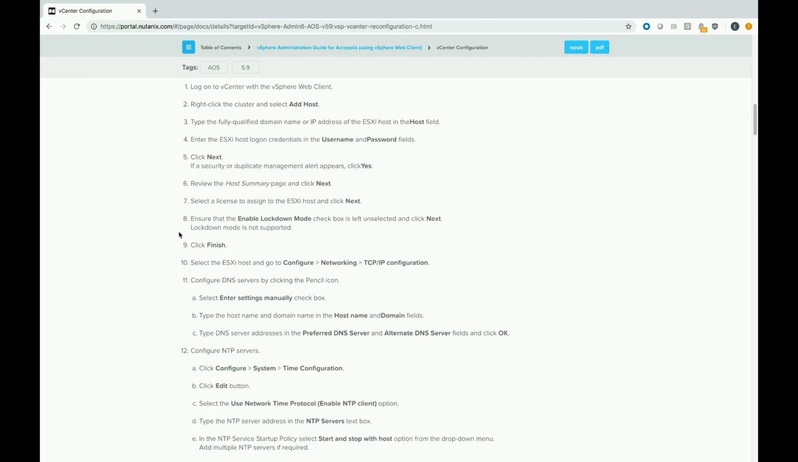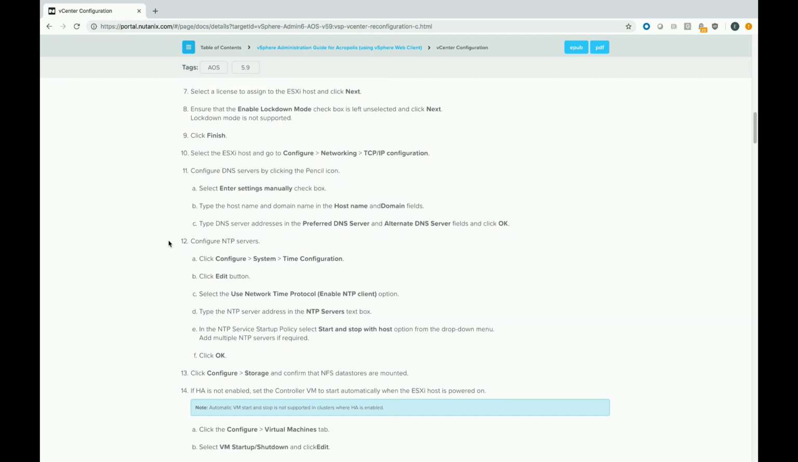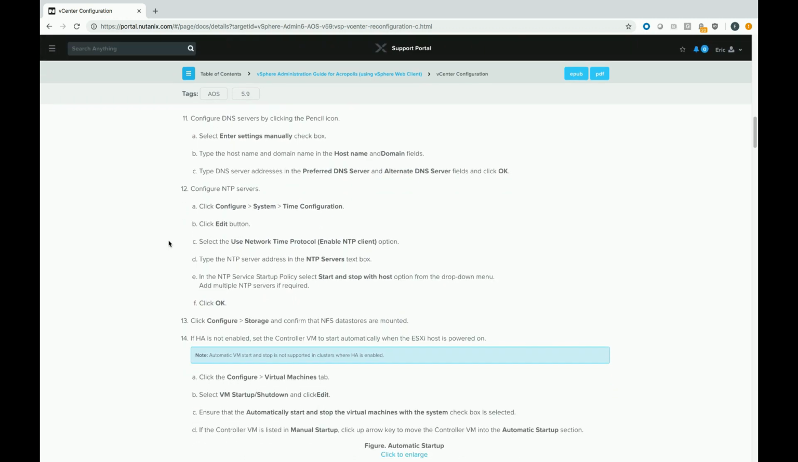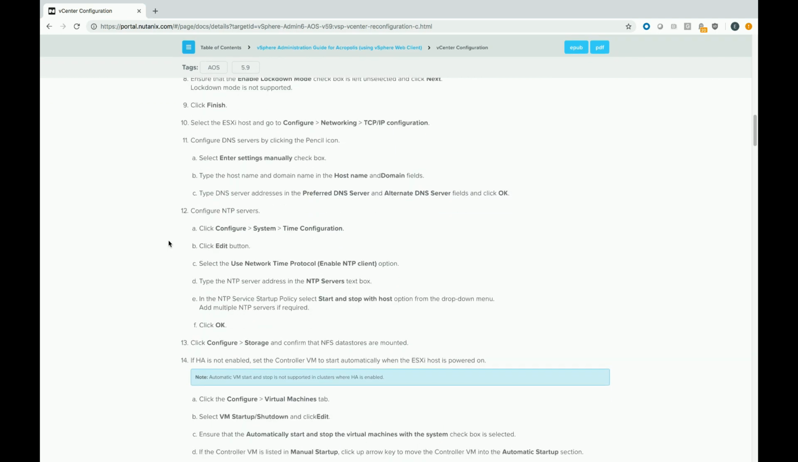Going over to the Nutanix document, we'll scroll down and we're on steps 10 and 11, where we need to configure the TCP/IP settings. Looks like we need to set the host name, DNS servers, and anything else in the networking stack that needs to be configured.